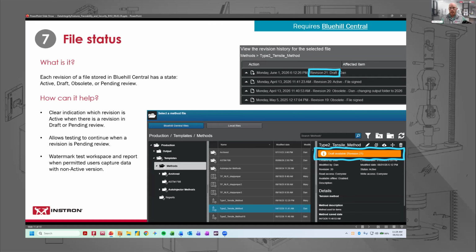Okay, our next is file status, and this is again an extension of storing each revision of a file on Bluehill Central's database, so this does require Bluehill Central. What I'm talking about with file status is that each revision of a file stored in Central has a particular state: whether it's the active revision being used, a draft revision, an obsolete revision, or something that's pending review.